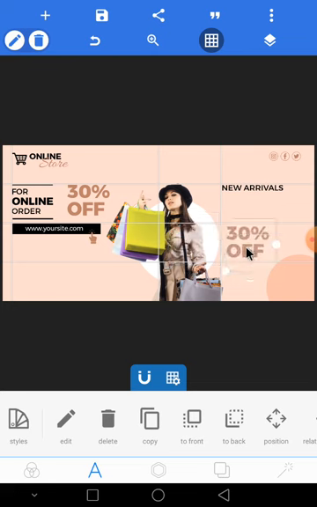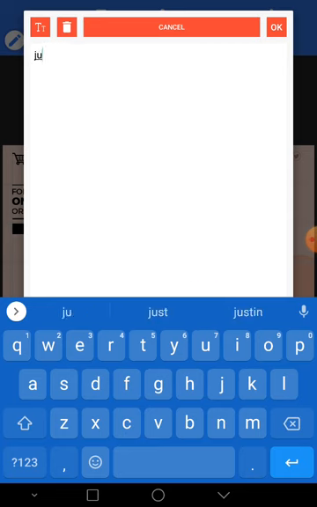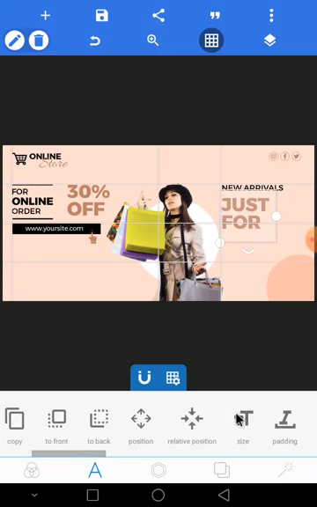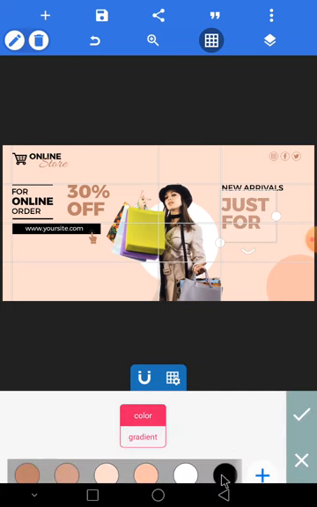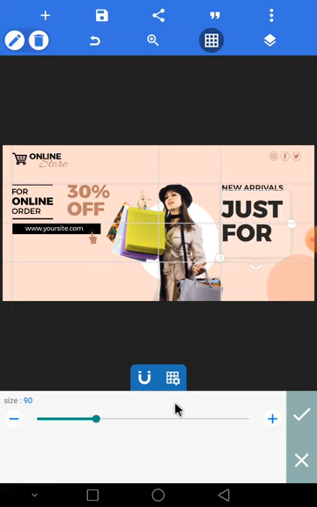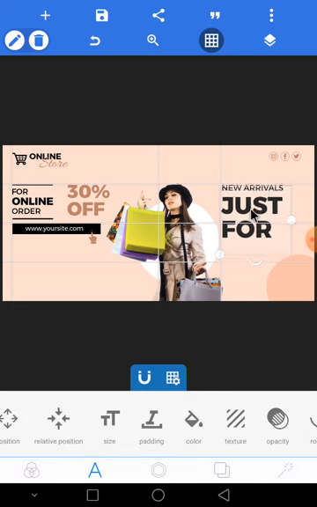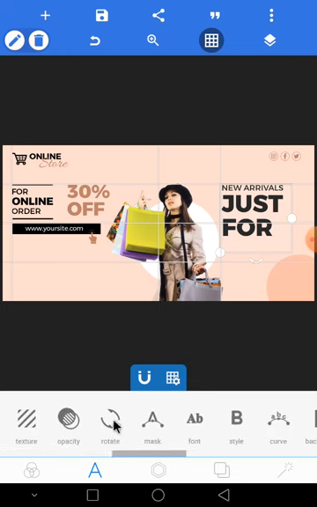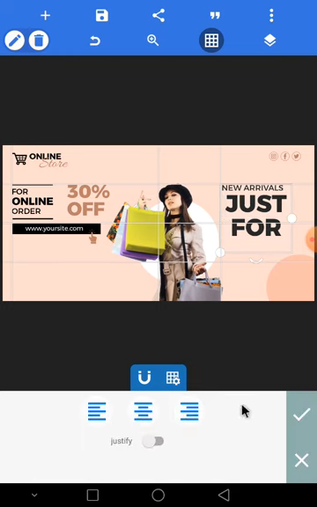copy this. Just for caps lock. Cool. Let's change the color to black. Increase the size. Let's use 90. Very good. So you can see the alignment is center. Let's go to align, put center there.